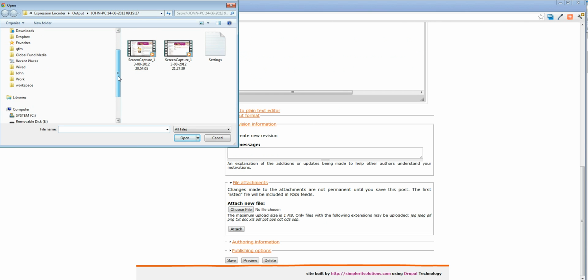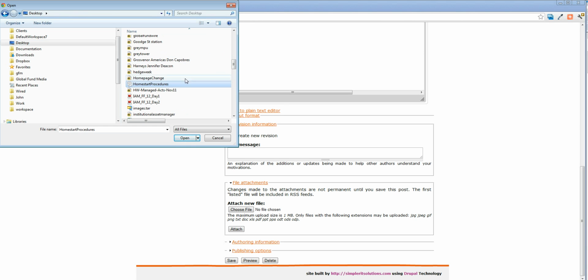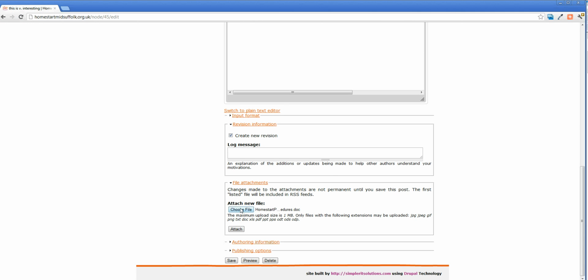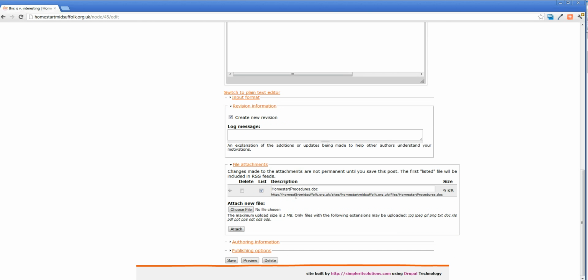and go to, so here's what I did earlier. Called HomeStart procedures. That just selects the file, so you still have to attach it, and you can see there's a dialog button there. So it has attached the file now to this piece of content, and you can see that it shows the name of the file and the actual path. Now you might want to change that because it's the actual description. So if we give it a more user-friendly description, say HomeStart procedures document.